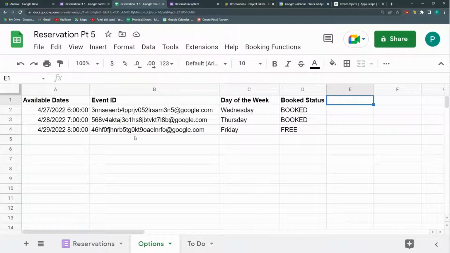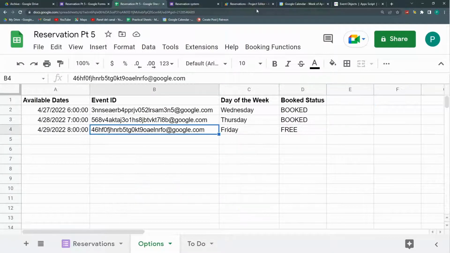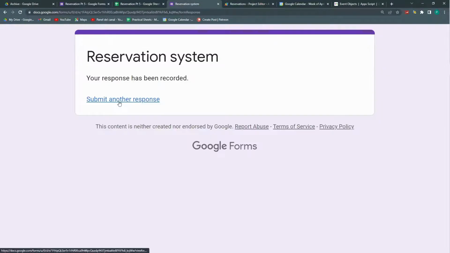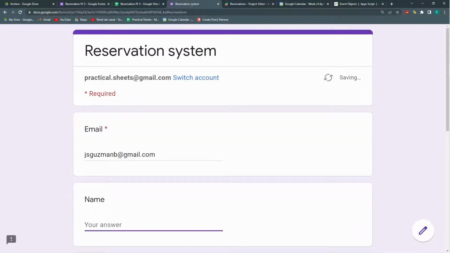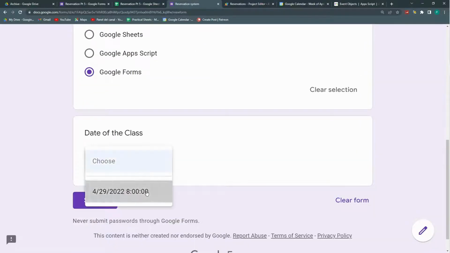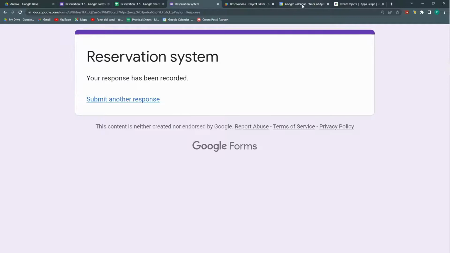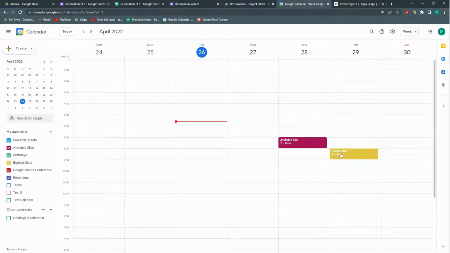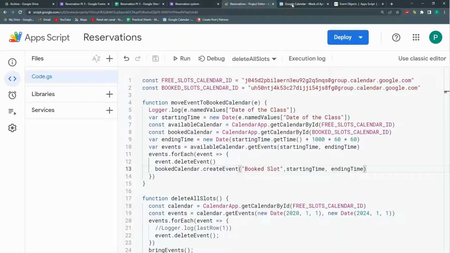So I just have one left, that is this one at 8 a.m. So let's test it again. Let's submit another response. I only have one left. Let's submit it and see what happens. So here it worked. Amazing. So it deleted the available slot and now put it as a booked slot. So this is nice because now I have my booked slots and my available slots in two separate calendars. So I love it.